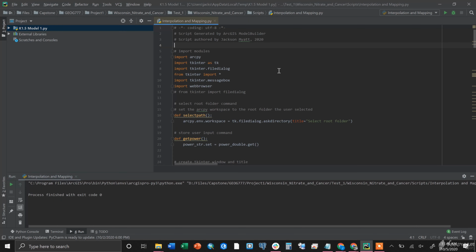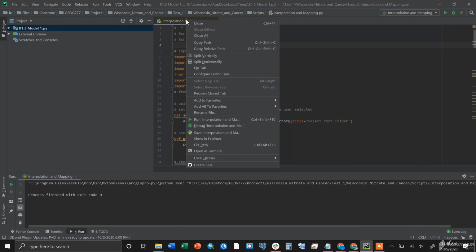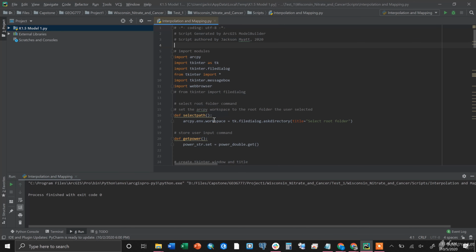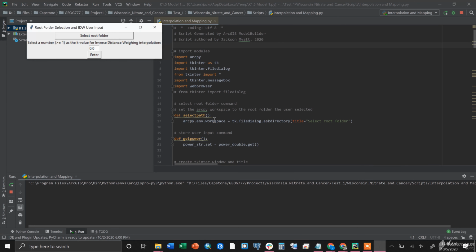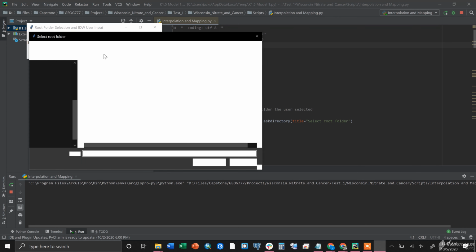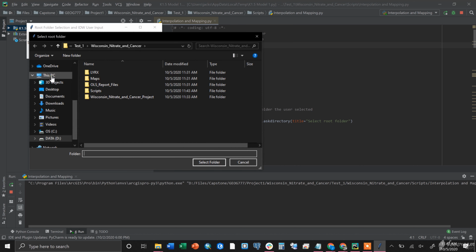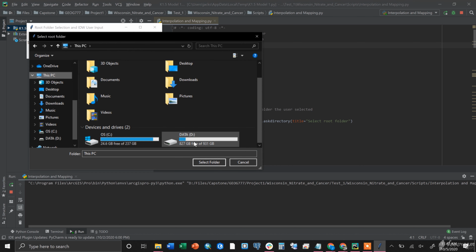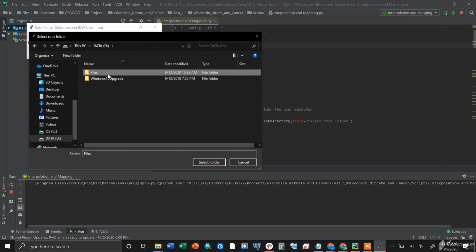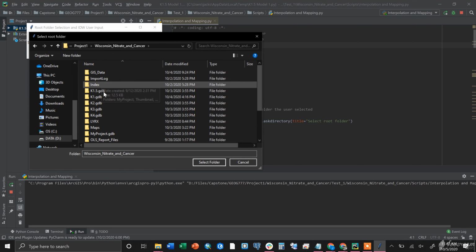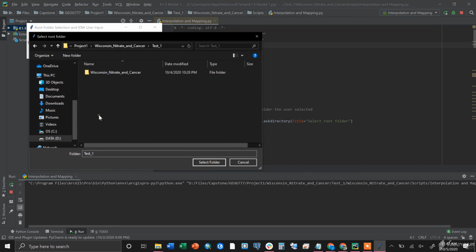Open the Python script in your default Python integrated development environment and run the script. A graphical user interface powered by Tkinter will show up. Press the first button to select the root folder for the project. This is the same folder entitled Wisconsin Nitrate and Cancer that was unzipped from the submission.